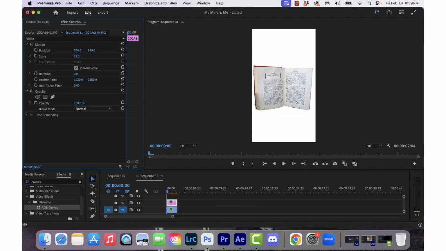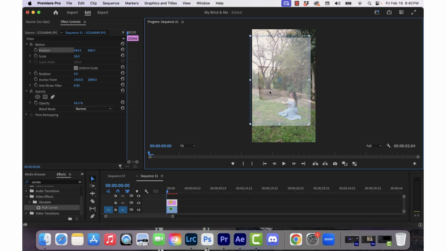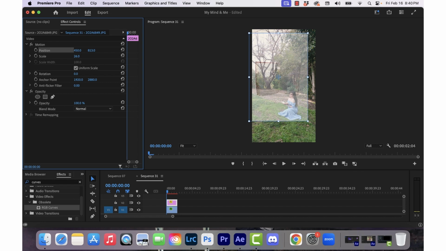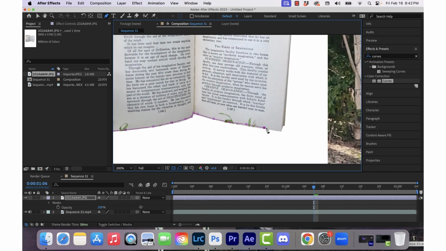And then I'm gonna bring the picture of the book back into Premiere Pro where I'm going to resize it and reduce the opacity so I know where to position the book. And that looks good right about there. So I'm gonna bring the opacity back to normal. And then I'm gonna bring the clip of me and the picture of the book into After Effects where I'm going to add a mask around the book.